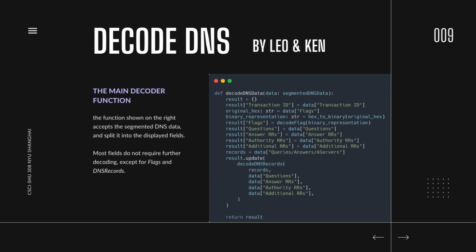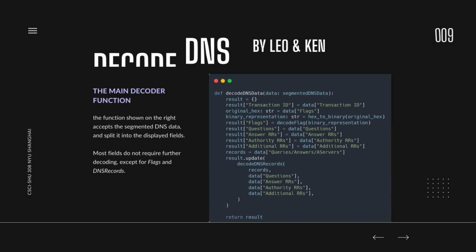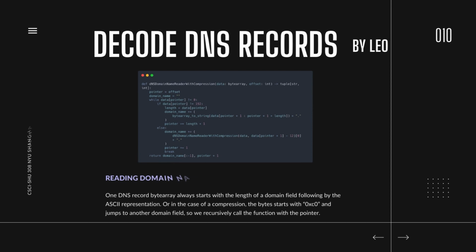And this function shown on the right accepts the segmented DNS data and splits it into displayed fields. After splitting them into displayed fields, we decipher or choose not to decipher based on the needs. Most fields do not require further decoding except for flags and DNS records, which are going to be explained in more detail afterwards. To decode the DNS record, we first need to read the domain name.